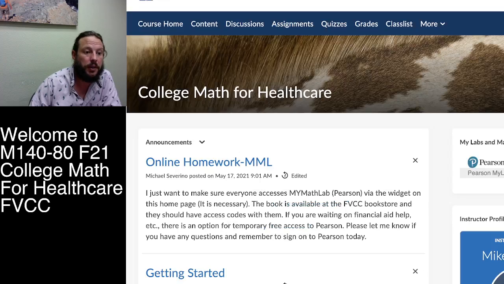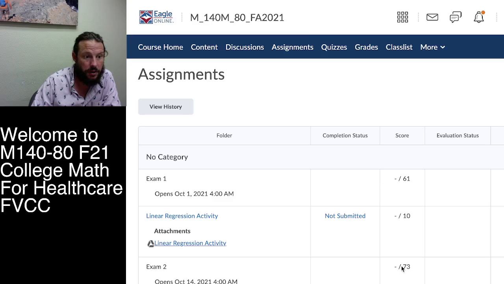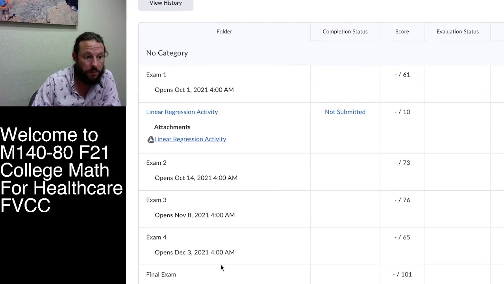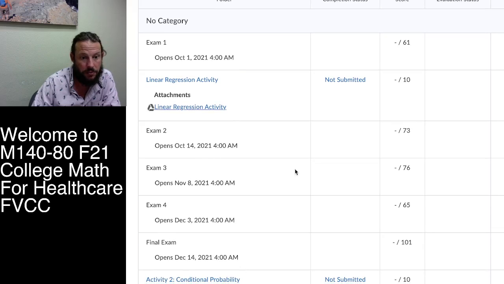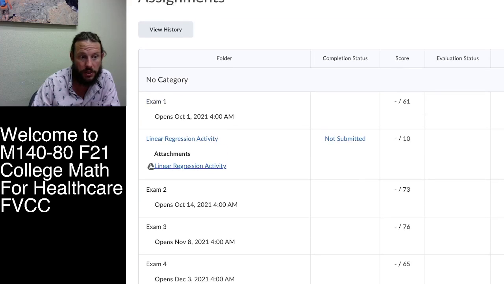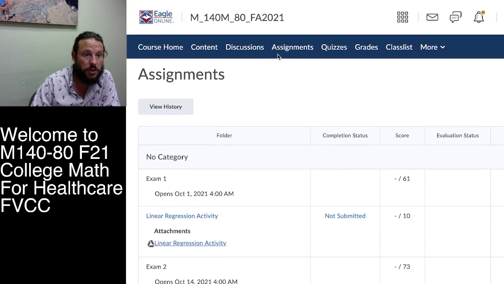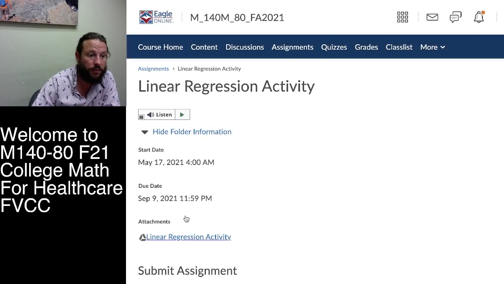Now back to Eagle Online. The last thing is assignments. Notice that they're here. I don't have the attachments for the exams, but all our activities are on there. It has the due dates for each assignment. When you go to assignments and click, for instance, on this linear regression activity, I want to open up that folder.